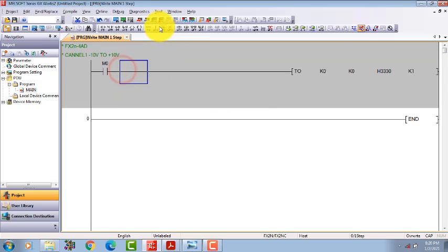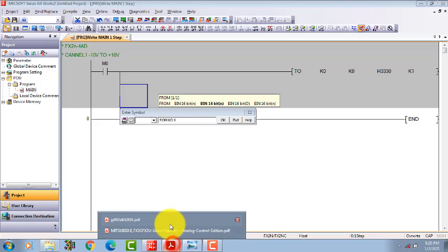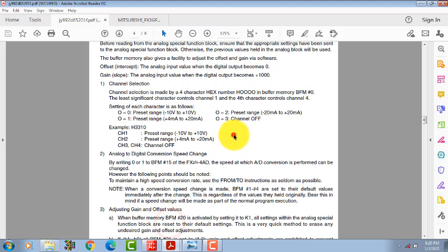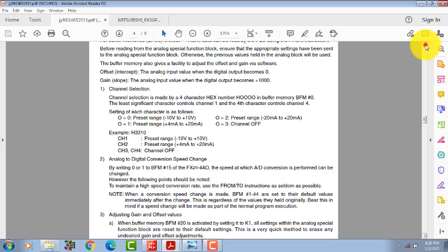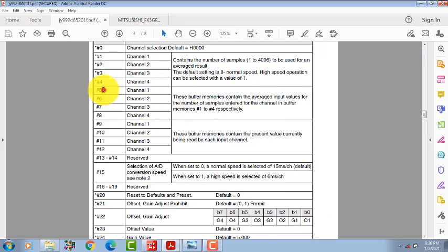and again I will use the FROM command. I want to read the channel number 1 values. So use the FROM command. K0 means I am using unit number 0, and I will put the buffer memory value. Our channel number 1 value will be at 5. It is the average input value for the number of samples entered for channel number 1.